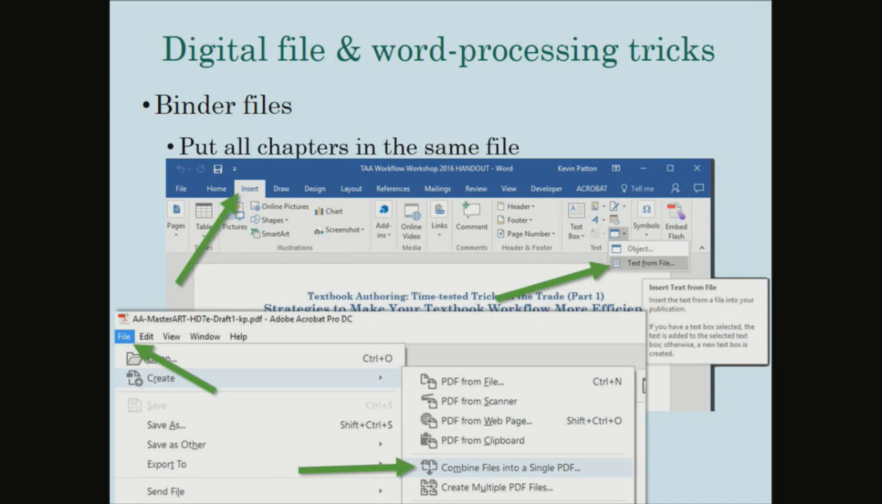And my art manuscript, I always do mine in Acrobat. That's how it's provided to me. The art from the previous edition is provided to me that way, but it's in separate chapters. So I just go in and make a binder file. I just combine files into a single PDF, and so I have all of them there.